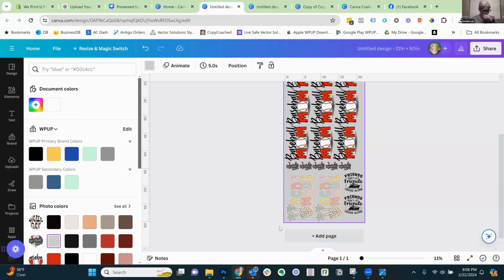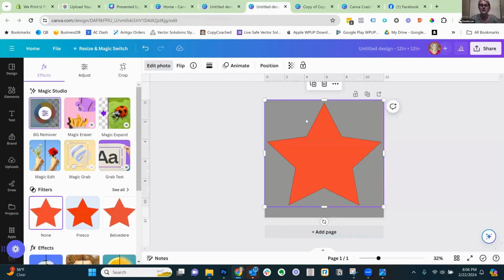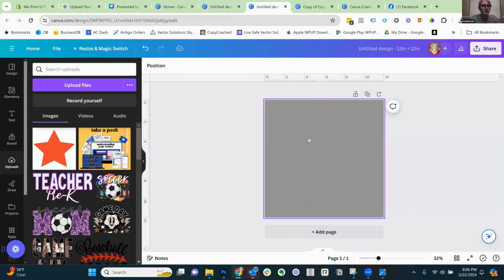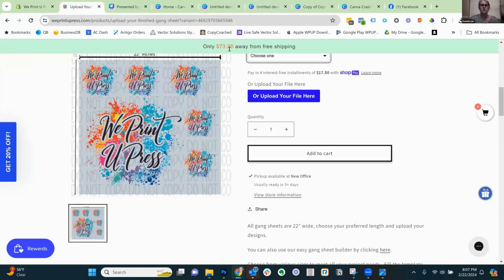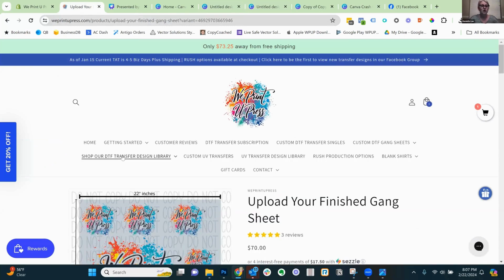All right, so I think the last thing that we need to go over are the mockups. So let's go ahead and get that going. And this is probably faster and easier than I think many of you might realize. So here's what you're allowed to do on our website. So let's first go to the website. And we're going to go under the Shop Our DTF Design Library.